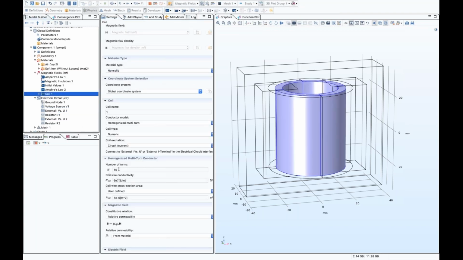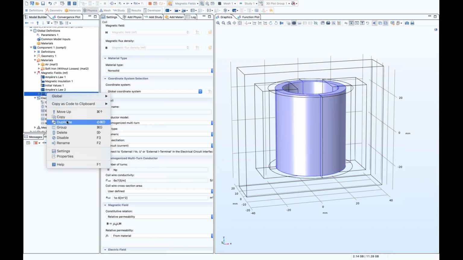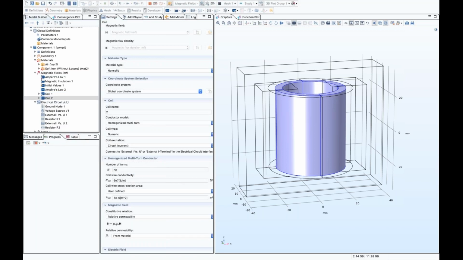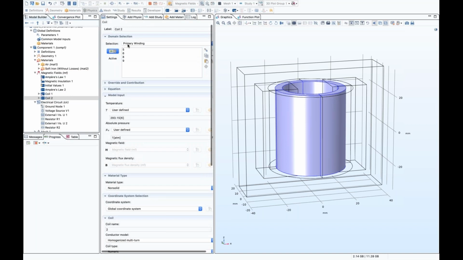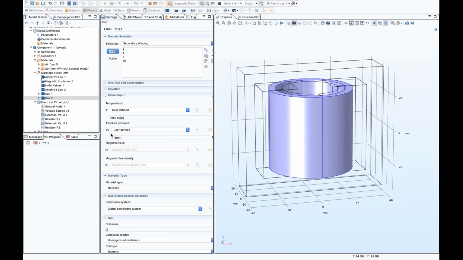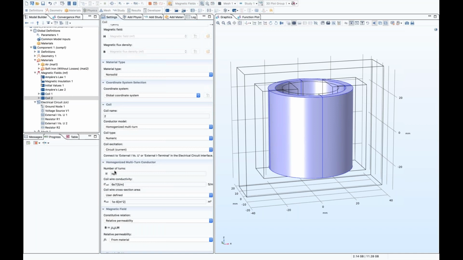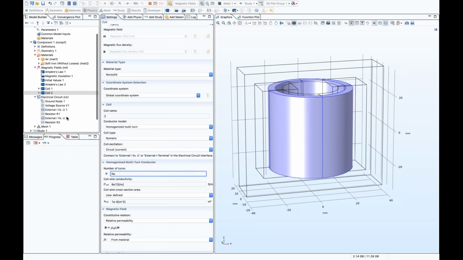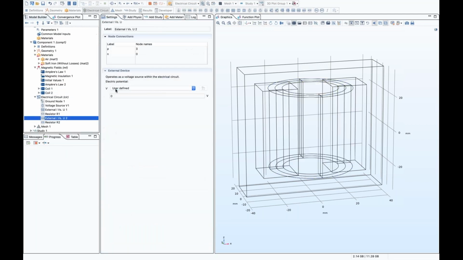This is connected, and the number of turns is a parameter, number of turns on the primary side, so it's NP. We duplicate this, and we change the primary winding to the secondary one, and then we change the number of turns to number of secondary, so it's NS. And we need to connect also to the secondary side with an external I versus U. So we connect this to the secondary side of our list.